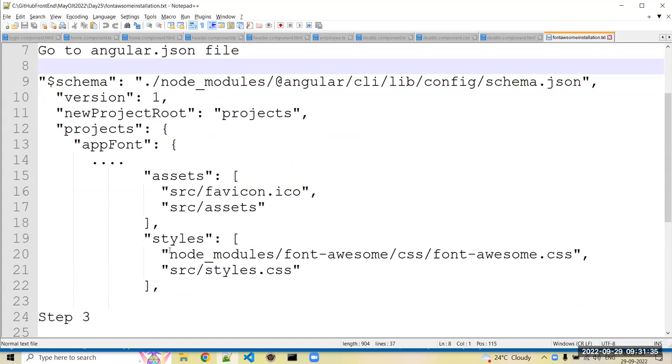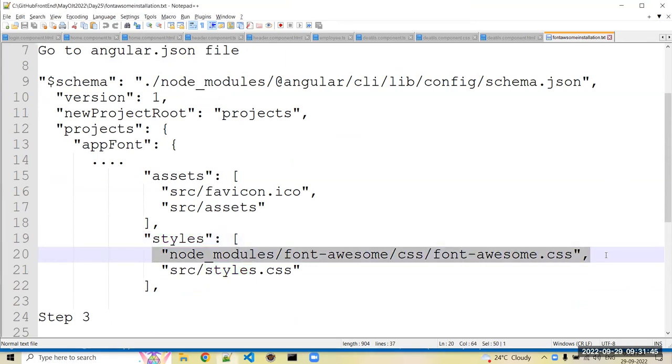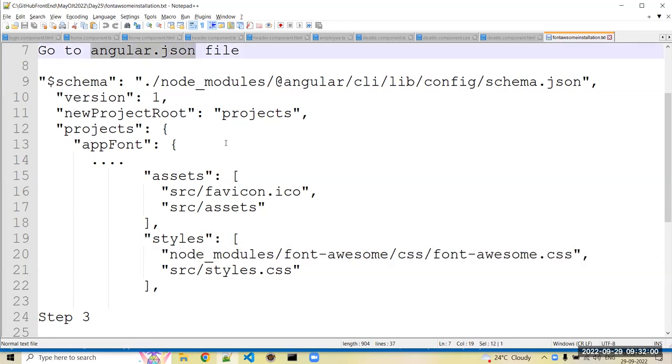In that there is a styles key. In that styles key you have to mention the Font Awesome path. Okay, you can mention that path in the angular.json file. But when we change the angular.json file, you have to rerun your application. Okay, because you have to reflect those changes in your application. So you have to rerun that application. Otherwise, the changes will not be reflected.